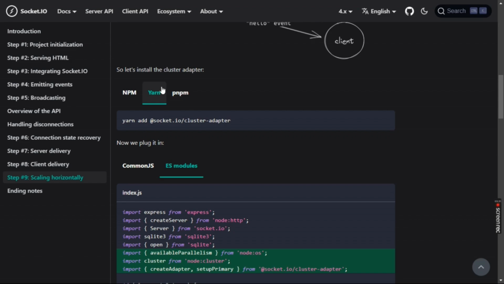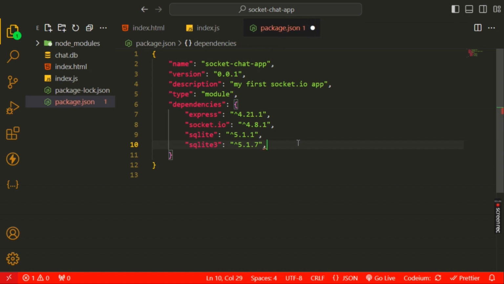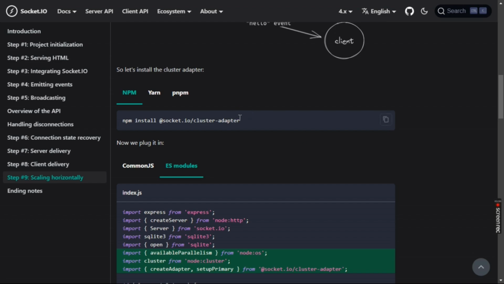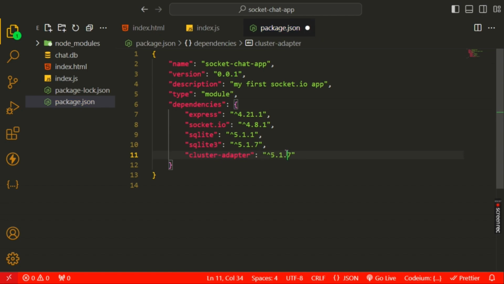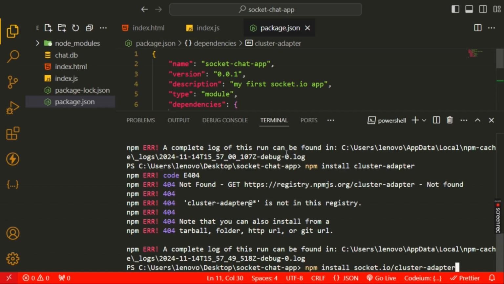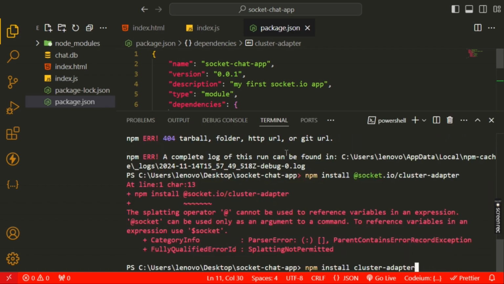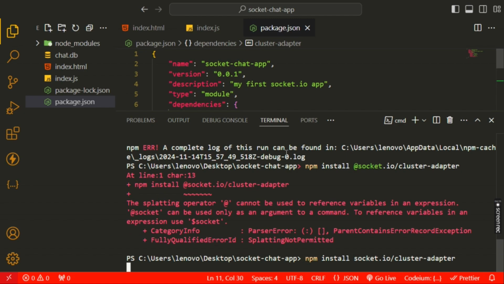So for making it work, we have to try another thing, which is just updating this by changing this name to what we are looking for, which is cluster adapter. If we put it here, let's see whether it is working or not. If we put this, why it is not working, I don't know.